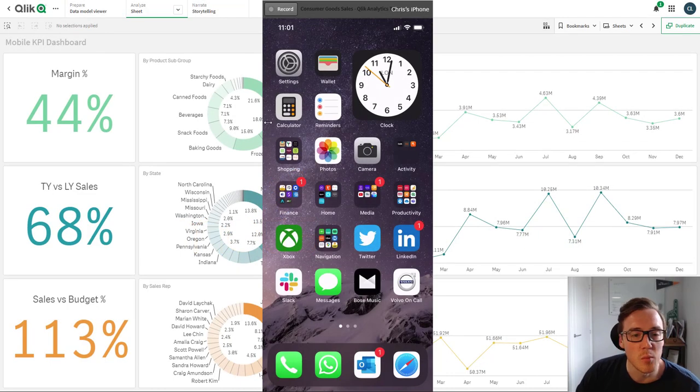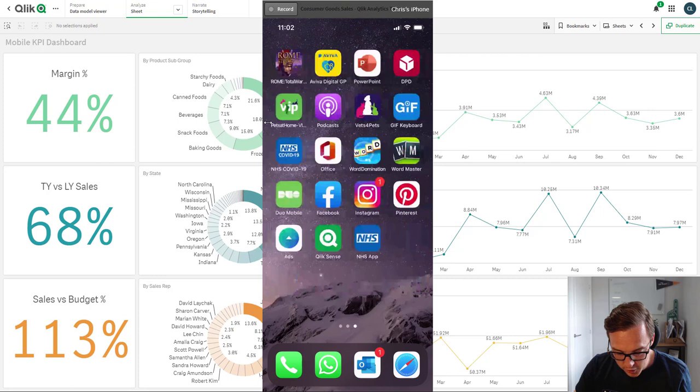Hi, so this is what's new in May 2021 for Qlik Sense SaaS. In this case, we've got a new Qlik Sense SaaS mobile application. So I'm going to look at it on the iPhone. So here you can see I've got my phone and we're going to have a look at connecting.